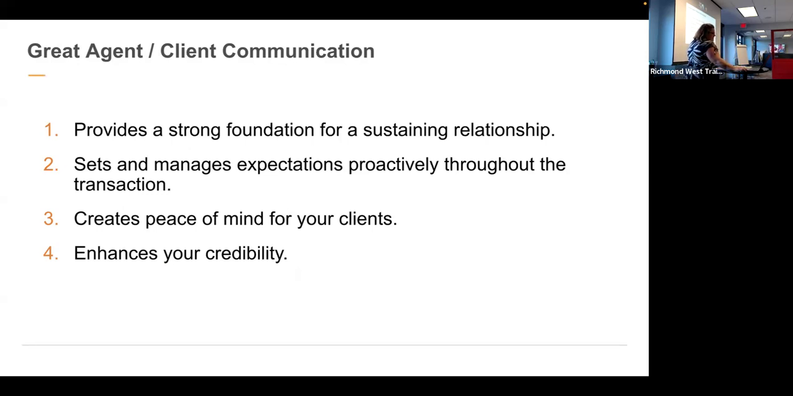Set and manage expectations proactively throughout the transaction. That might be part of your honest conversation. There are going to be times that you're going to ask me a question that I may not know the answer to, and I even say that still, because guess what? No two real estate transactions are the same. So I'm going to be the expert in this and make sure that you are aware of every situation that could potentially happen, and I will get an answer for you on something. Creates peace of mind and enhances your credibility.